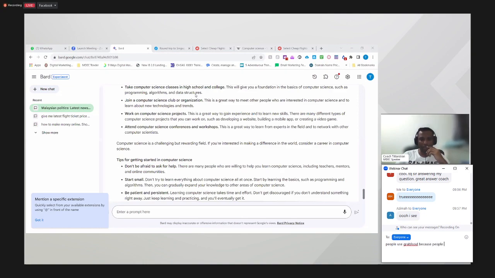Okay, in the freelance world, can we use Google Bard or AI to edit clients' pictures? Oh no, Azimah, we cannot use Google Bard to edit pictures or anything like that. For that, we have other tools in the market, but not Google Bard.